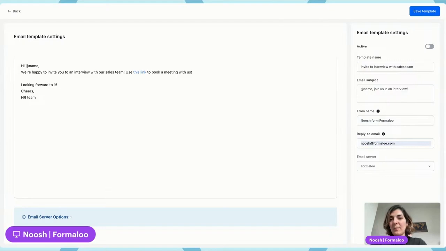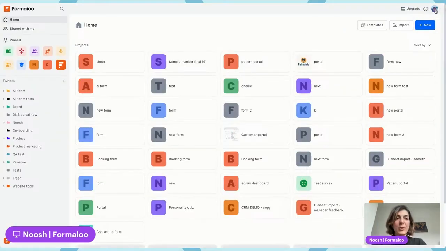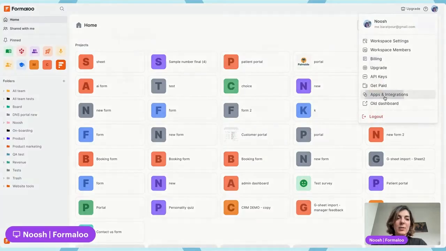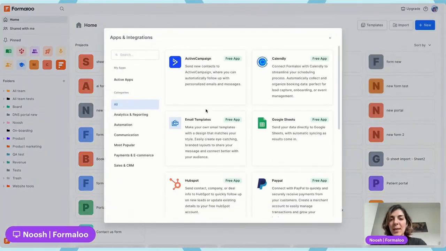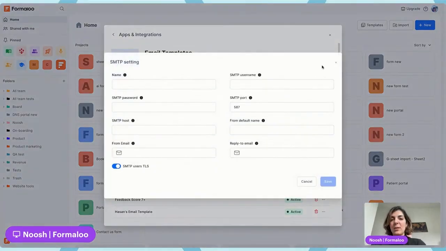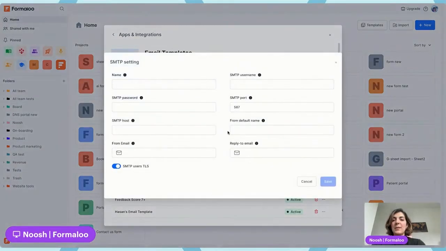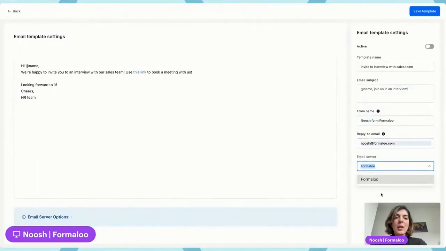Let's say for custom SMTP, you should get back to your workspace and get to the apps and integrations. And here you have the email templates. And there's where you can set up your SMTP settings to send emails from your own address. And it's that easy. When you create it, you should name it, and you can recall that name here.